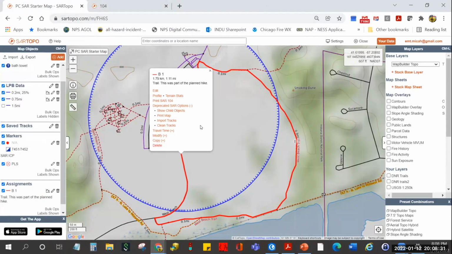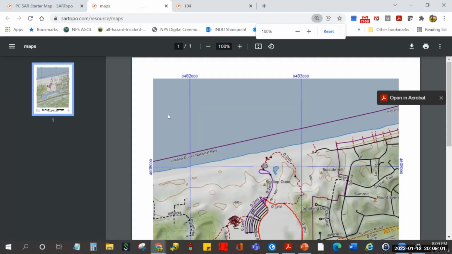The last update they did to this, they made some changes for the next update as well. So if I want to print a map to go along with that 104, it's under deprecated, which means they're going to take this away at some point. It's going to have a different way to do it. But I want to print maps. So I'm going to click on that. Just like everything else, new tab opens, and it's going to open a PDF map at a certain scale of that search segment that I just made.